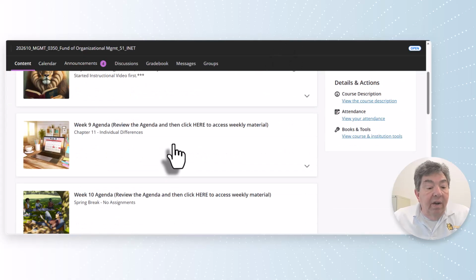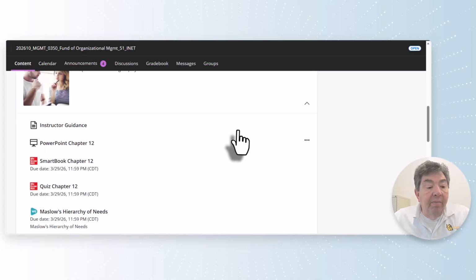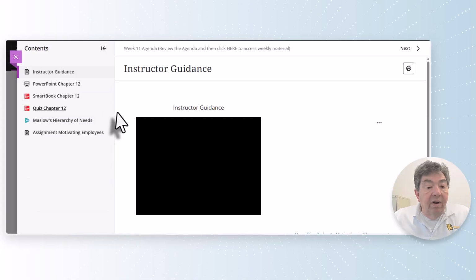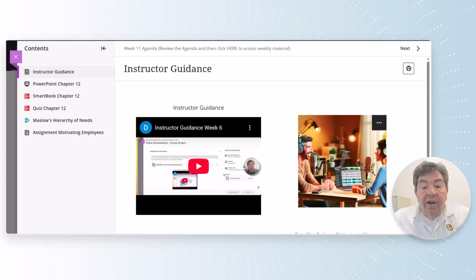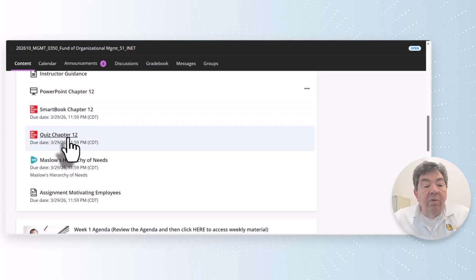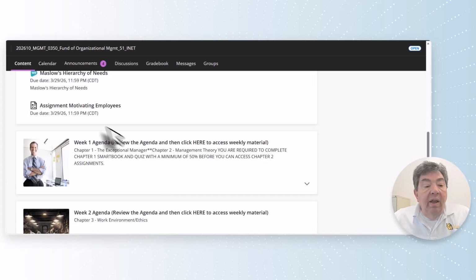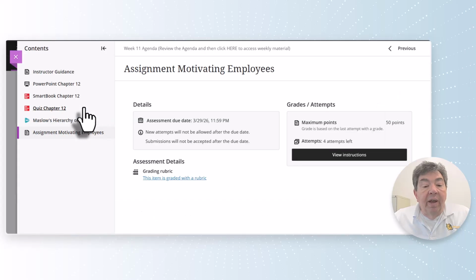So let's take a look down here. We'll come to Chapter 12, open that up, and we have the instructor guidance, and that's what you're watching here. And we have the deep dive podcast, which gives you information about the chapter. Here's the Smart Book Chapter 12. Here's the quiz, Chapter 12. Then we have the Play Pause It. And then our assignment, we'll open that up.